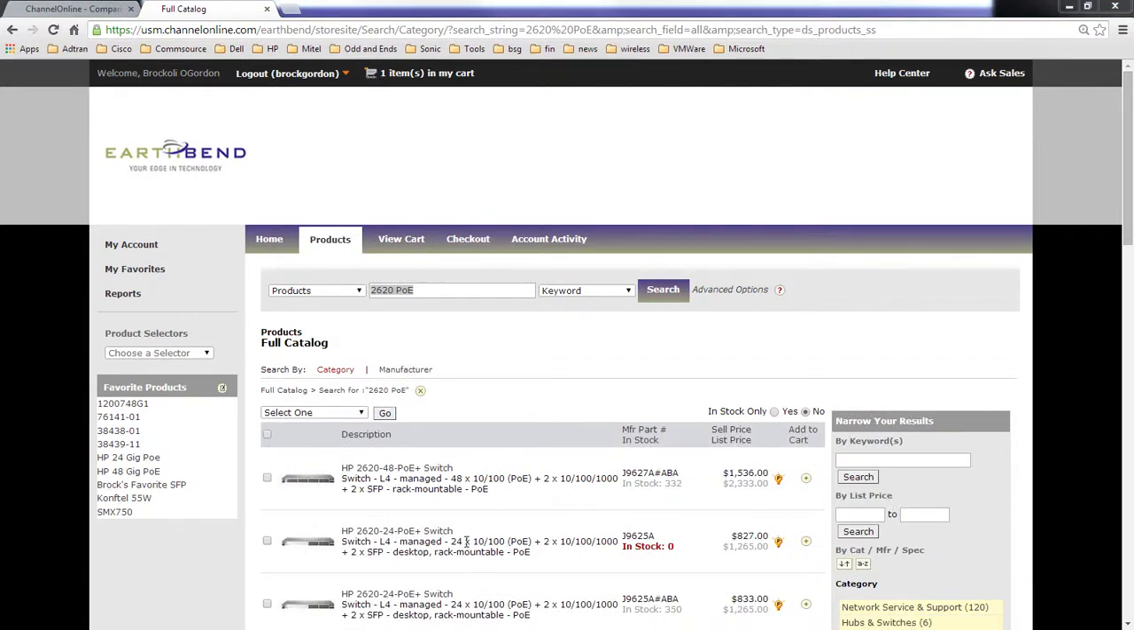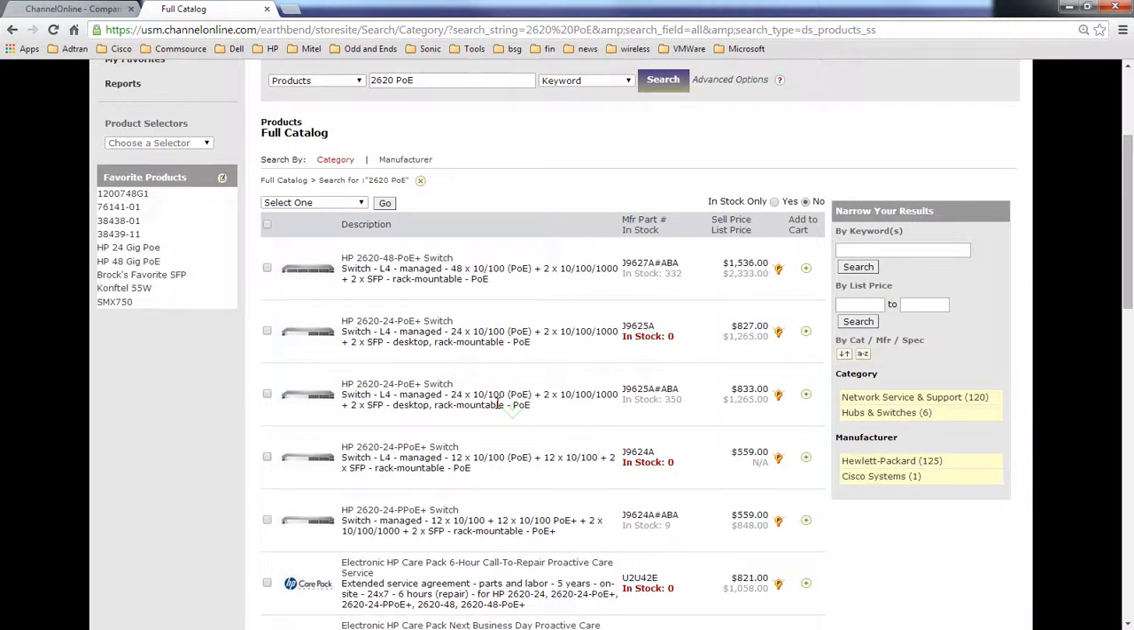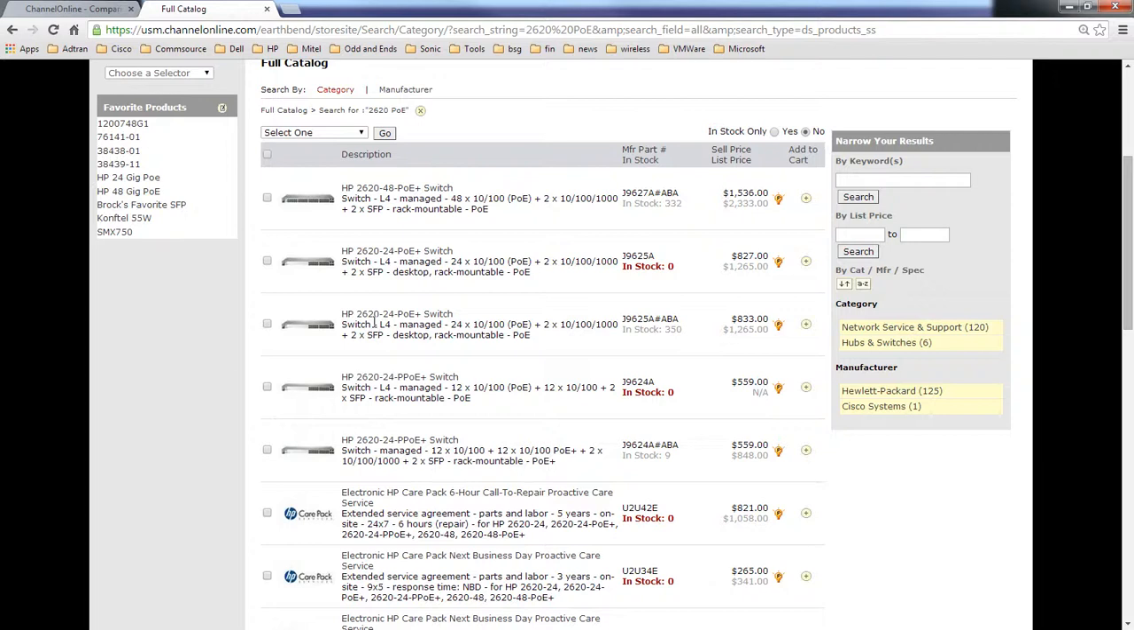I still have some work to do. I've got a few results here. I can see that I got a 2620 48 port PoE plus, a 2620 24 port PoE plus with no stock. So from time to time you're going to see duplicate entries. I would not select the item that's not in stock in this case. Also don't know exactly what the difference is between that one, so we're going to go with HP 2620 48 port. And now I've added that to my cart.